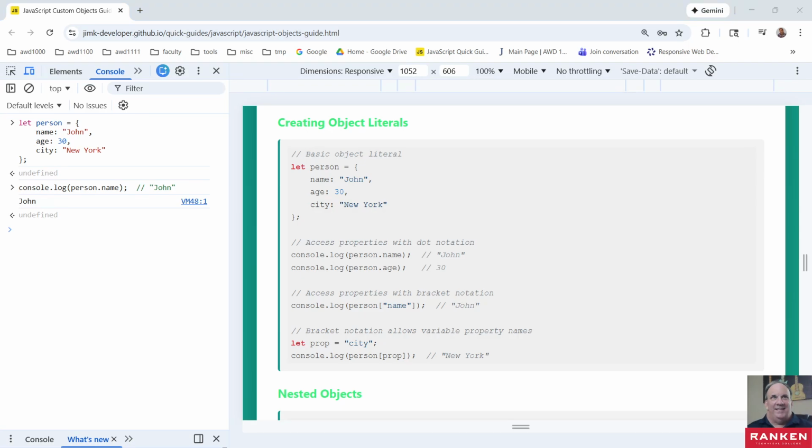And then grabbing the age, just person.age, 30, right? And feel free to do that for different things you're looking at too. Just drop it in the console. It's a way to look at things, right?